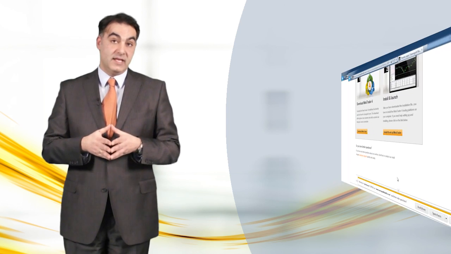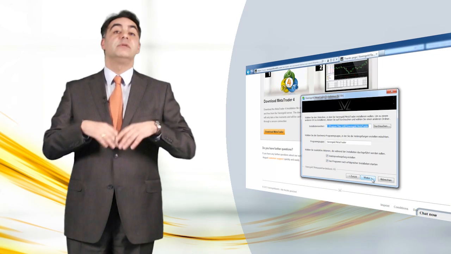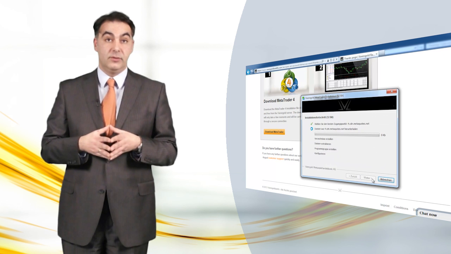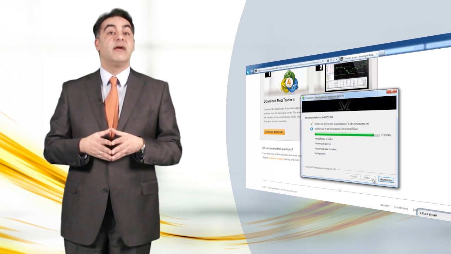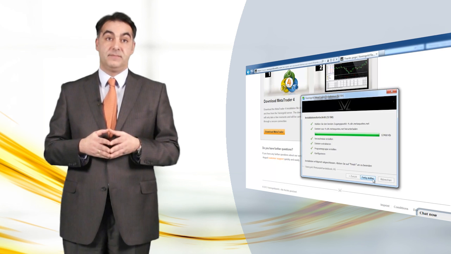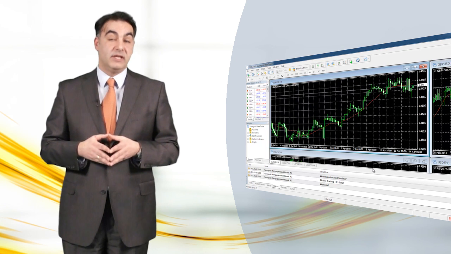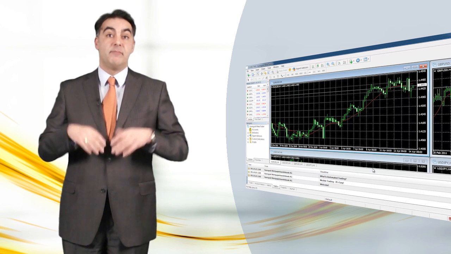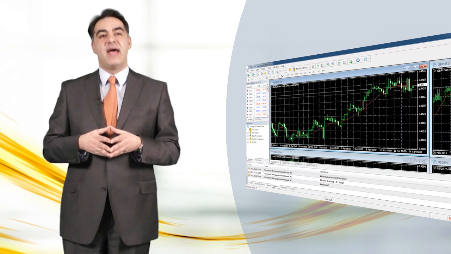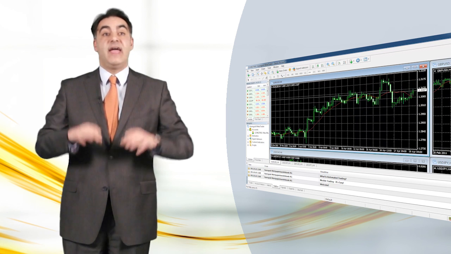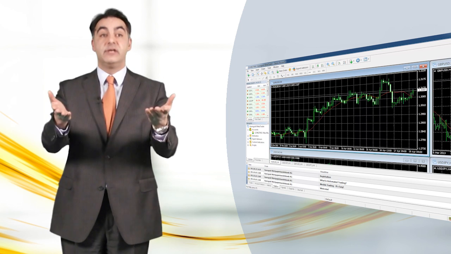But let's start with the installation. First of all, simply download the software file to your computer. Execute the installation and follow all the steps as indicated. After the installation is complete, you will see the basic setup of MetaTrader on your screen. Now you can make individual adjustments and fit everything according to your needs.